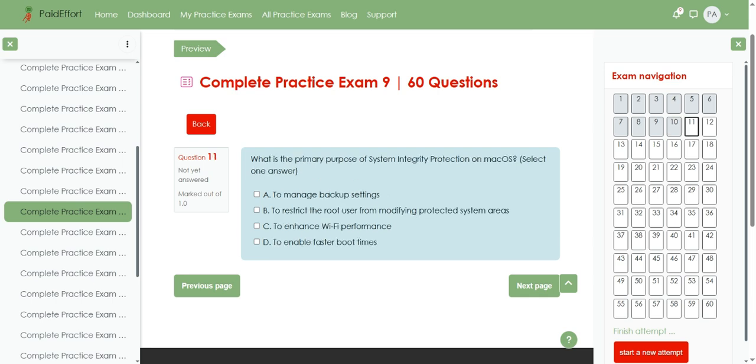What is the primary purpose of system integrity protection on macOS? Select one answer. A. To manage backup settings. B. To restrict the root user from modifying protected system areas. C. To enhance Wi-Fi performance. D. To enable faster boot times. Correct answer, B. To restrict the root user from modifying protected system areas.